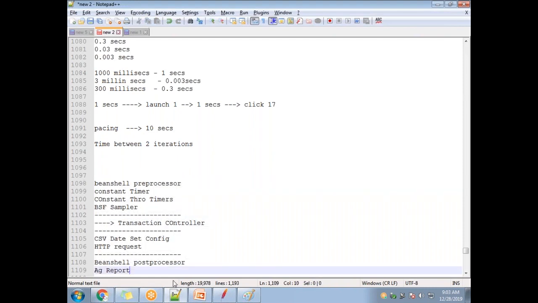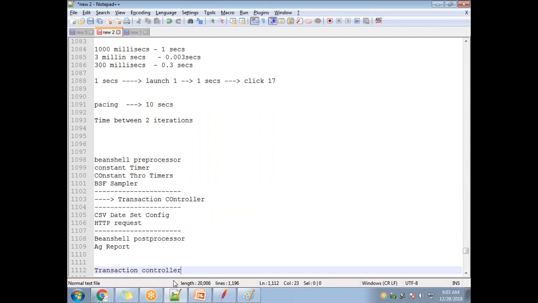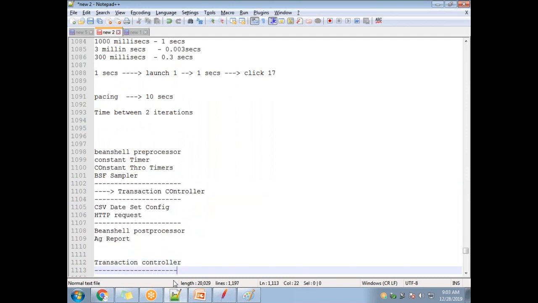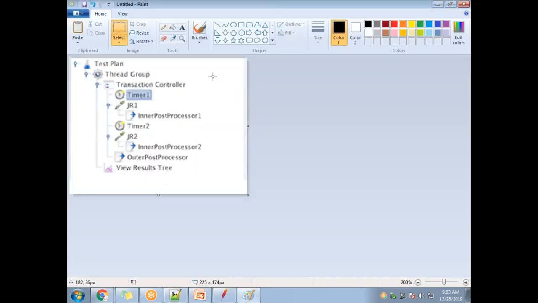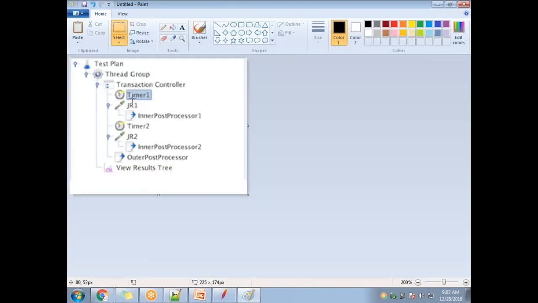Now first the transaction controller needs to be executed, but the transaction controller is just a folder. There is nothing to execute, to be honest, but what is inside it will be executed before the view results tree. I have two samplers, two timers, and three post processors. On this level I have timers and samplers. Forget about the inner post processors, because those are inside the HTTP samplers.